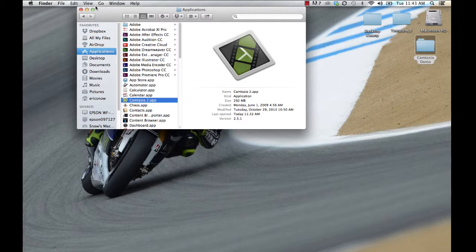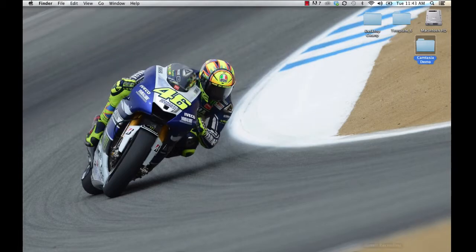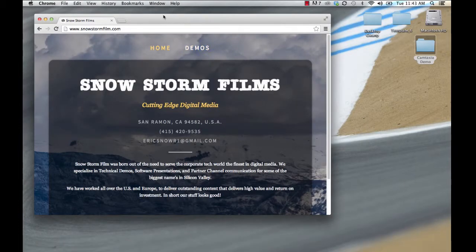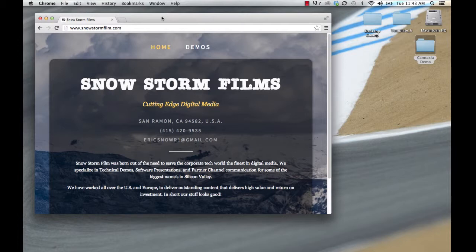So I'm going to go ahead and minimize my Finder window. I'm going to pull up what it is that I want to demo. What I've done here is just directed Chrome to my company website. A lot of the presenters that I work with at software companies in particular have browser-based clients that they are demoing, and we'll use Chrome to do that.